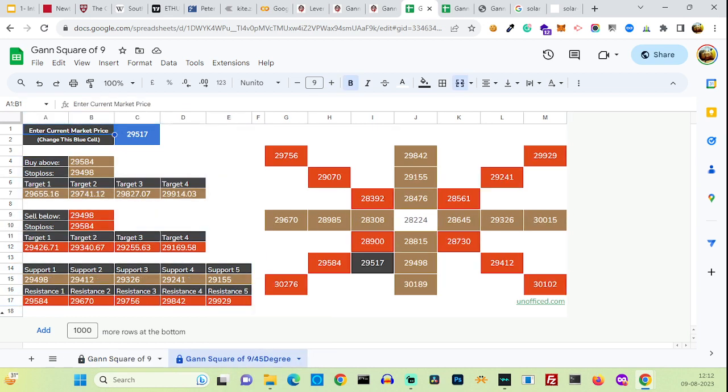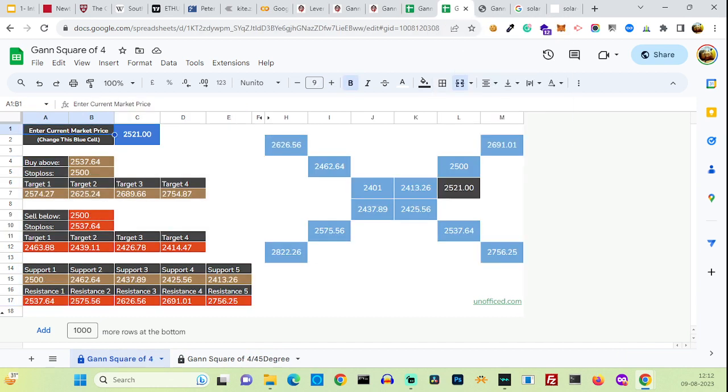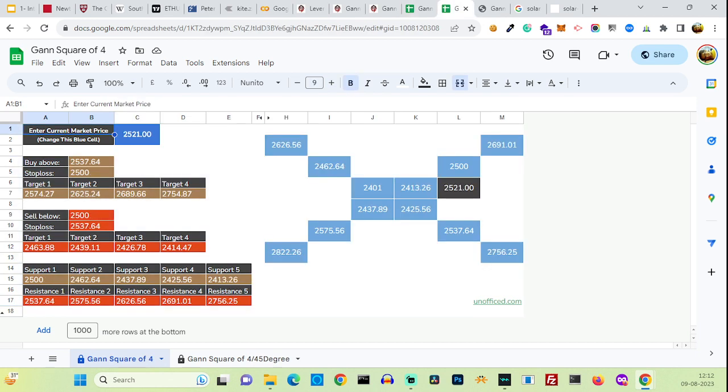And this is the shift of time frame. So this is the weekly time frame and this is the daily time frame. So I will show you how I did that also. And if time persists, I will also tell you about Gann square of 4. I also created this Google Sheet. Once you know how to create the Gann square of 9, you can create it yourself also.